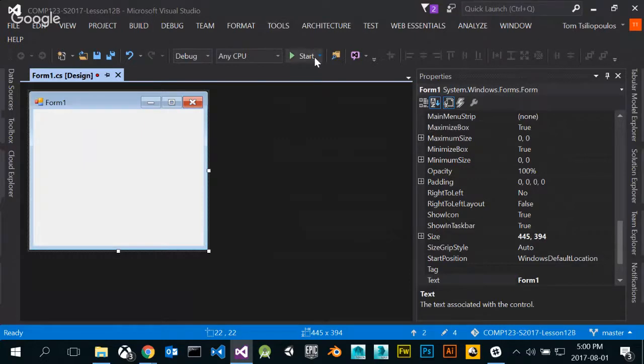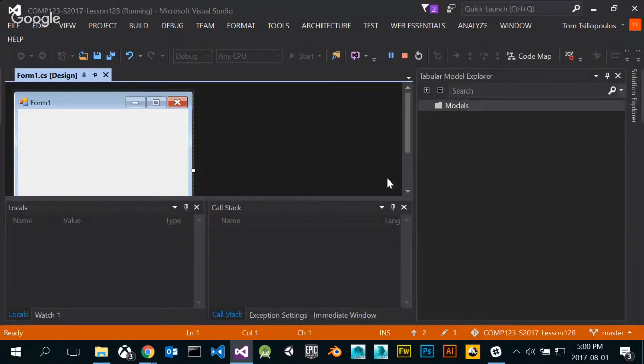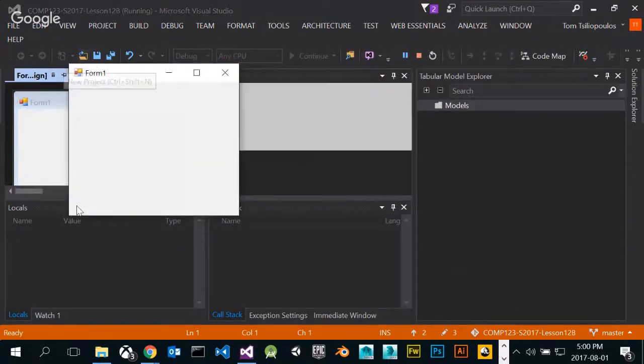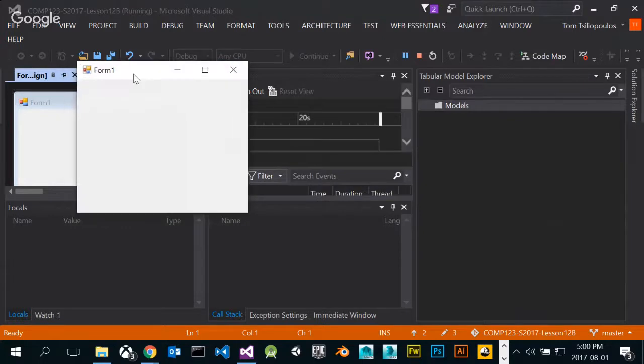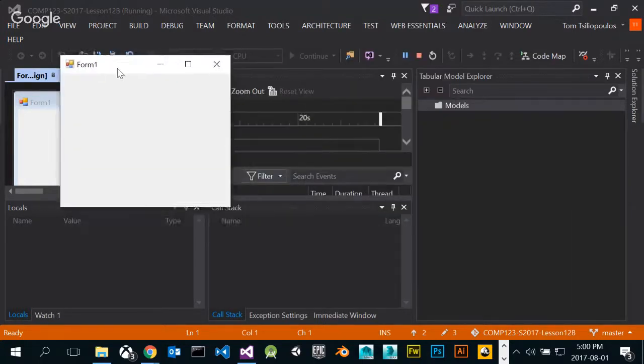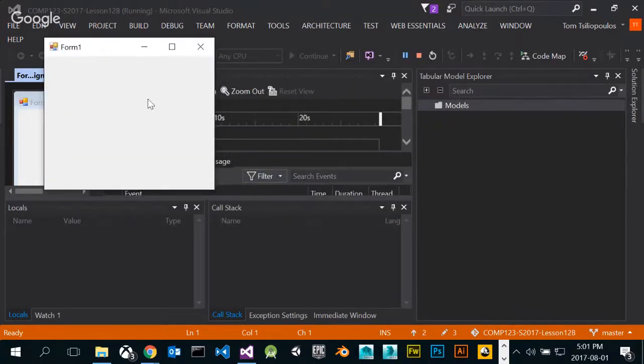If I click play, so we're not running without debugging here, we're running with debugging. If I click play, the start button, it's going to show me the form. And the default location is where the form is going to appear, up here. Take a look what it is. It's actually a Windows form. It's a piece of user interface, right?